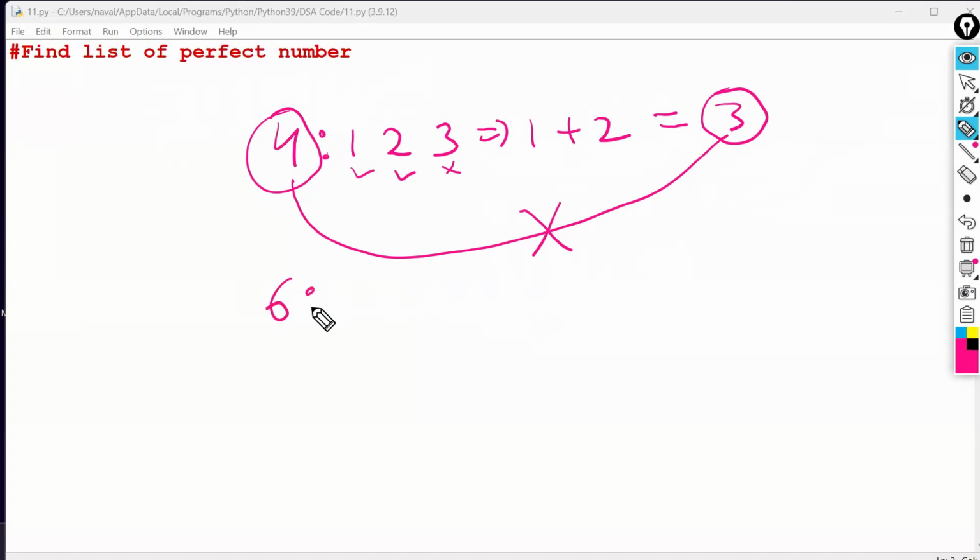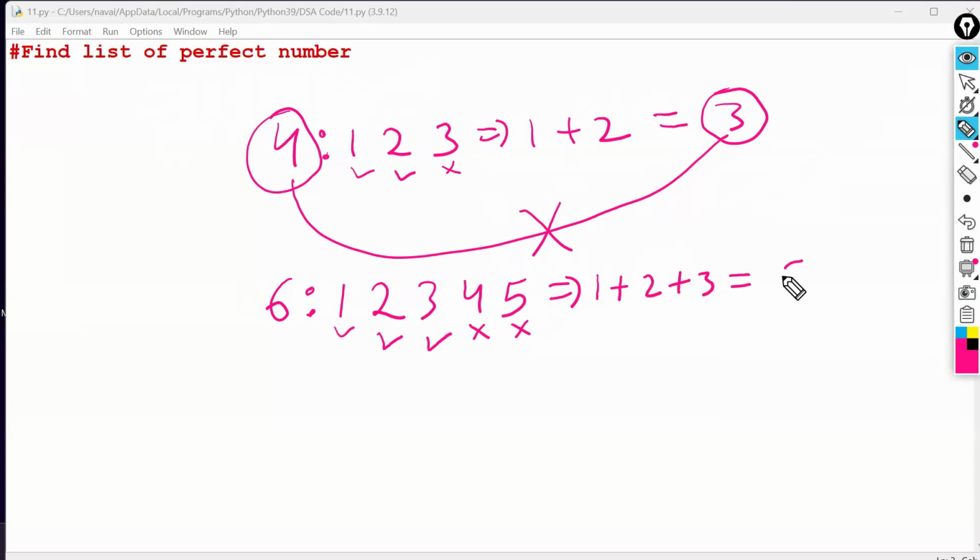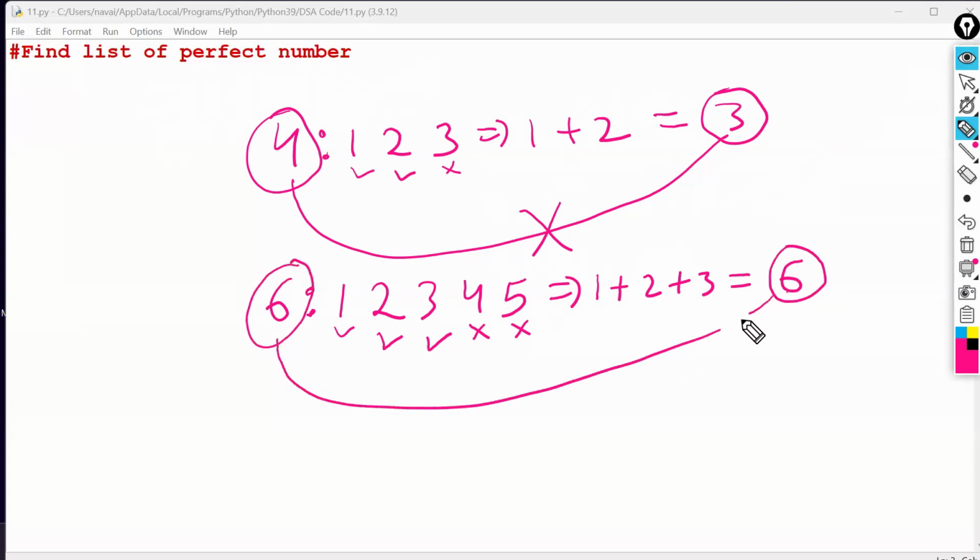For example, let's take 6. Write 1, 2, 3, 4, 5. Don't write 6. We will not include 6. Now check the divisors. 1 is a divisor of 6, meaning 1 can divide 6 completely, 2 can divide 6 completely, 3 can divide 6 completely, and 4 and 5 cannot divide 6. So those that are divisors of 6, just add them: 1 plus 2 plus 3. What is the addition? The addition is 6. So is the sum of divisors equivalent to the original number or not? If it is equivalent to the original number, it means that number is a perfect number.